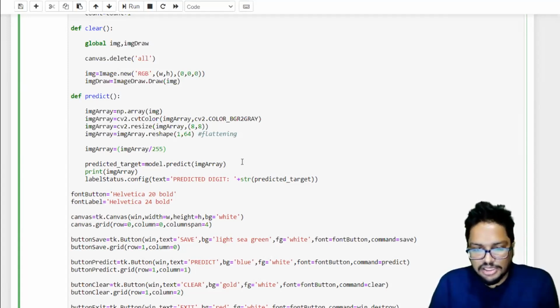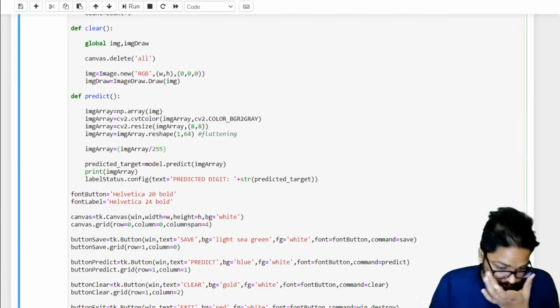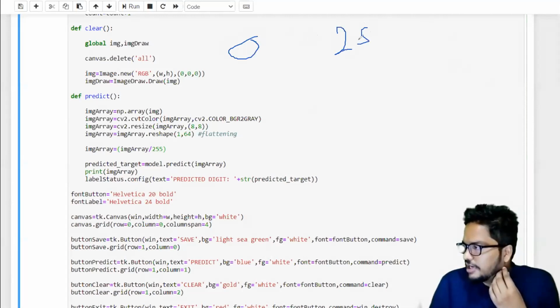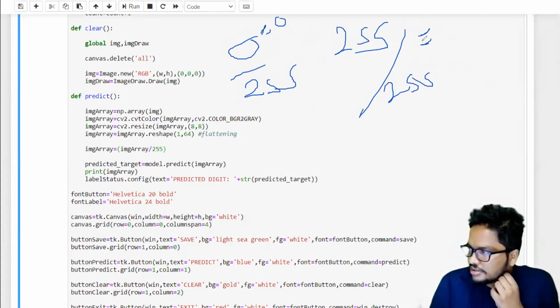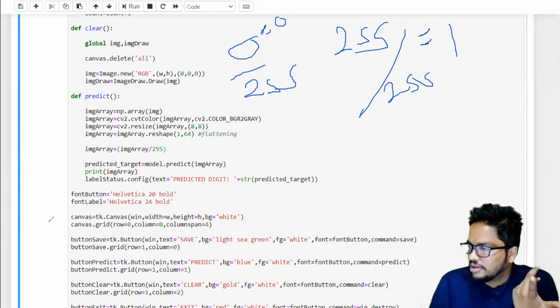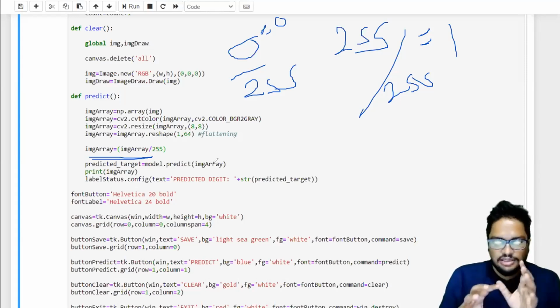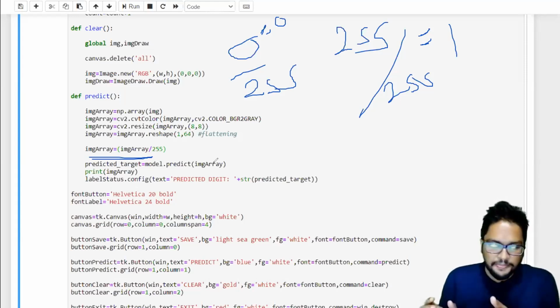That means this converts all the pixel values to between what? Any idea? Let's say the minimum value is 0 and the maximum value here is 255. So 0 divided by 255 gives you 0. This one, the second one, gives you 1. So this simply converts the pixel values which have 0 to 255, now into 0 to 1, right?